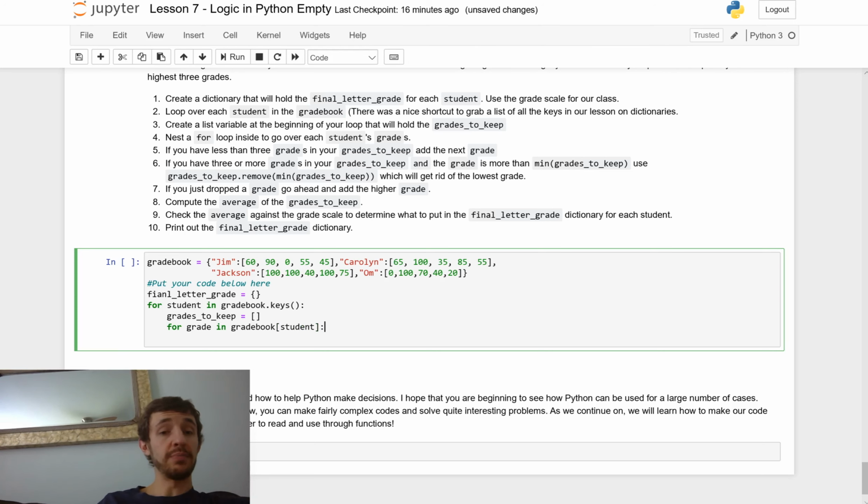So this is a for loop. My dummy variable is going to be called grade, and it's going to go through the gradebook, starting with each person, and it's going to look at their grades. So the first thing it's going to pop out is a 60. It's going to be grade, and then 90 grade, 0 grade, 55 grade, 45 grade, all the way through. The way I'm grabbing that is by looking at the gradebook and putting in the student. First loop gives me the student. Second loop is going to give me the grade for that student. Okay.